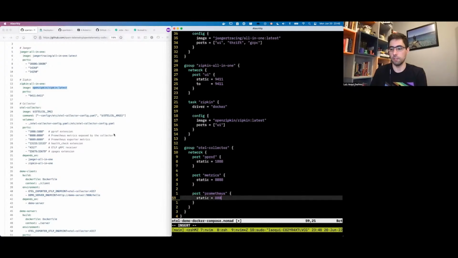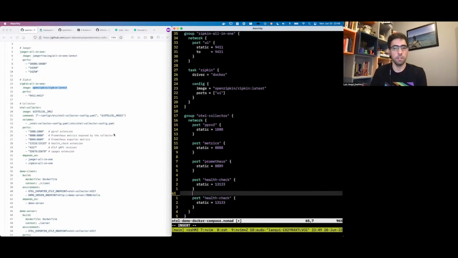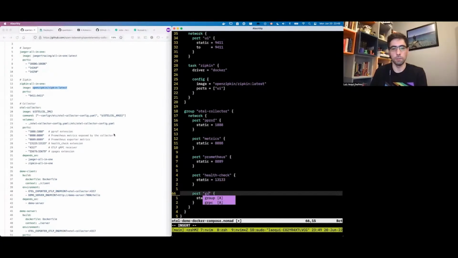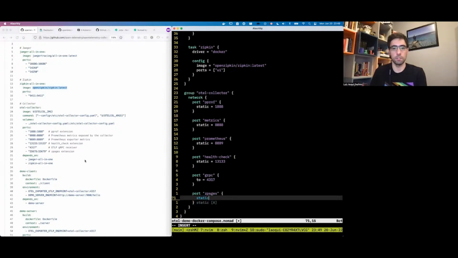So we have the Prometheus port. Next up, we have the health check, 13123. Then we have the gRPC port, and you can see that it doesn't have a host port, so it's going to get a random port from the host, and it's going to get mapped to this port into the container. And then zPages. The last one is going to be 5, 6, 7, 9. Okay, so these are all the ports that our group will have.